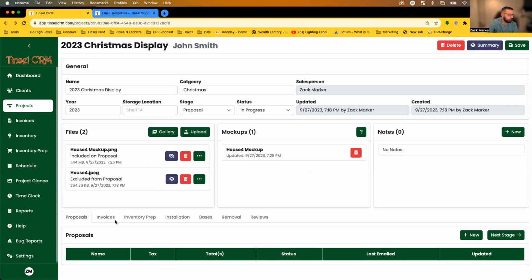All right, so now that we have our mock-up done, what I'm going to do now is create a proposal. Before I get into that, down here, you'll see 7 tabs. These 7 tabs are the 7 stages of any project inside of Tinsel.